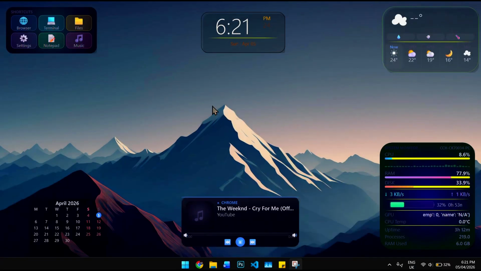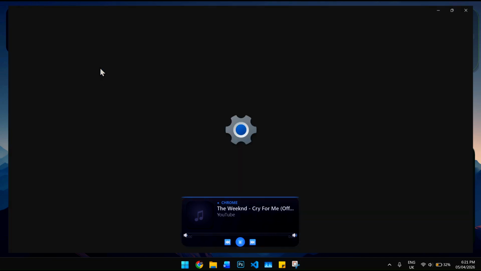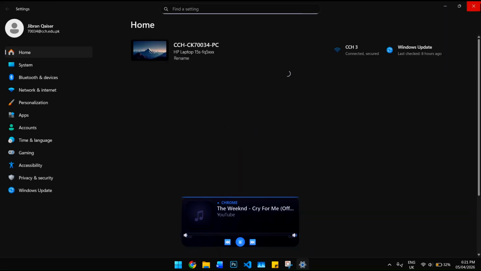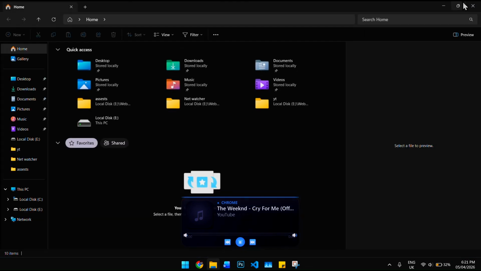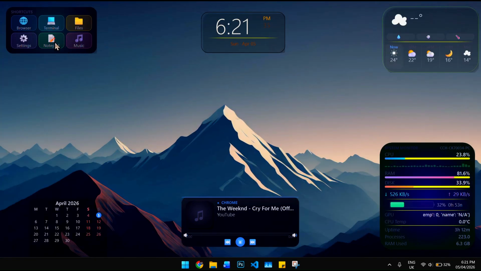This is DeskFlow running on a Windows desktop. In this video, I'll show you exactly how to download, install, and set it up step by step. Even if you're a beginner, you can follow along and get this working on your system.